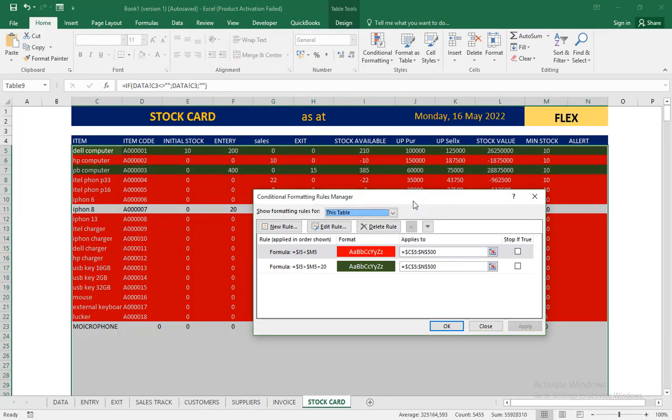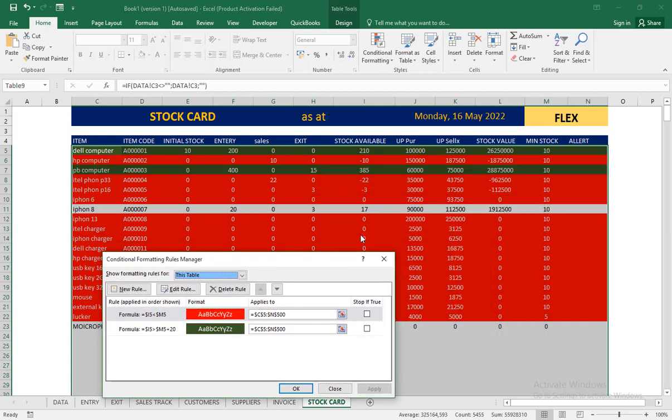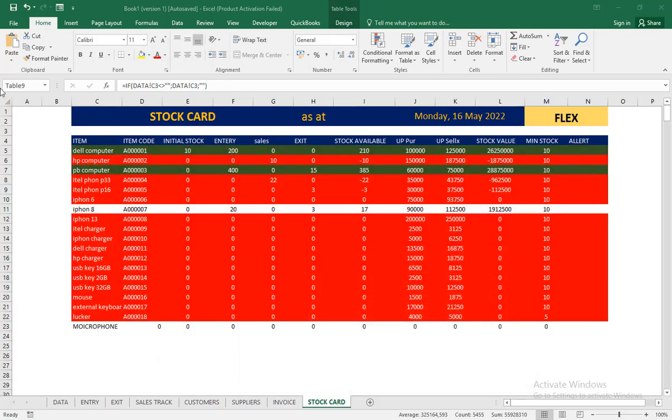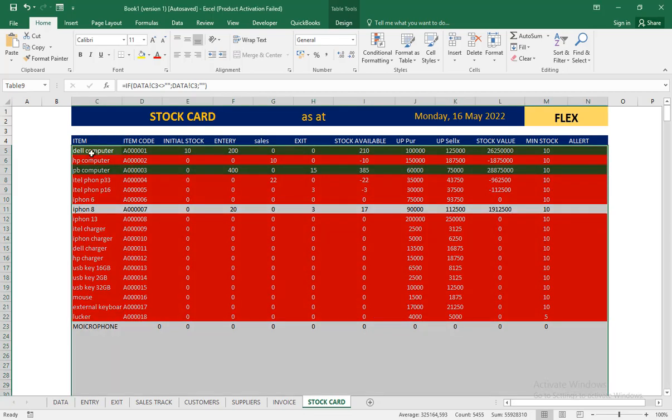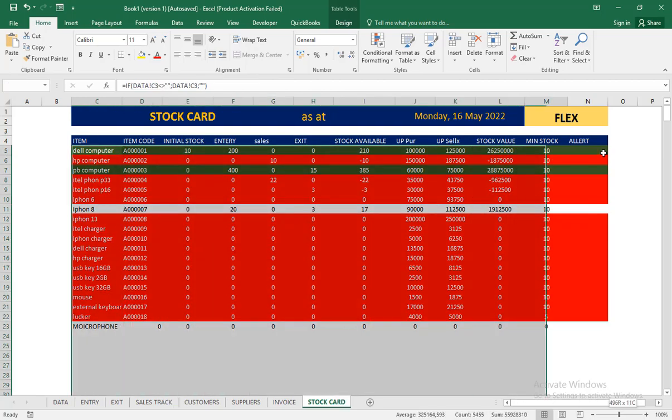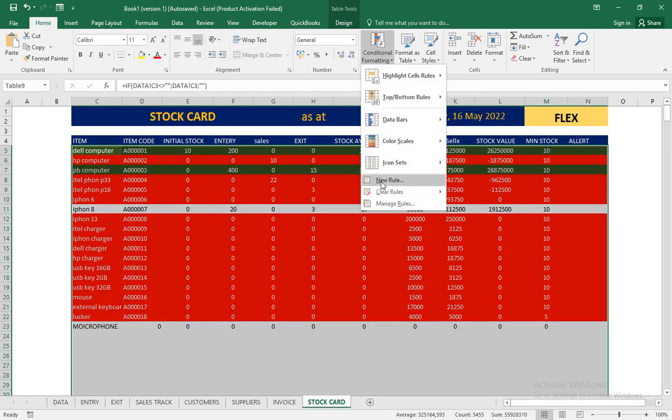It's good, but I would not like cells where the available stock is 0 to have a red color. I just want it to be normal. So what I can do is that I'll add another condition. I'll start by closing this. I'll select the area of application. So I'm going to select the whole table. So I come on conditional formatting, a new rule.